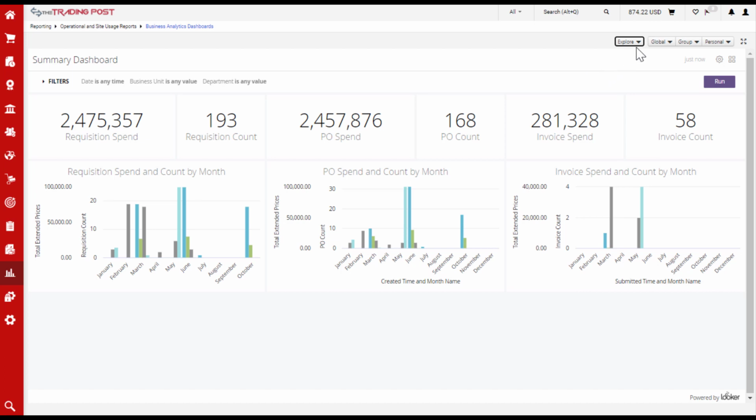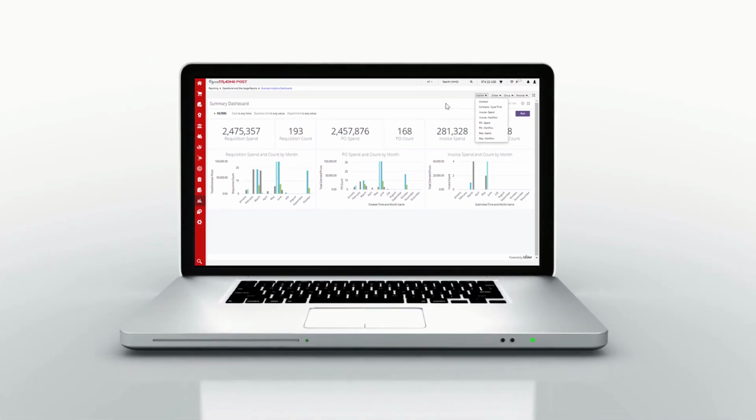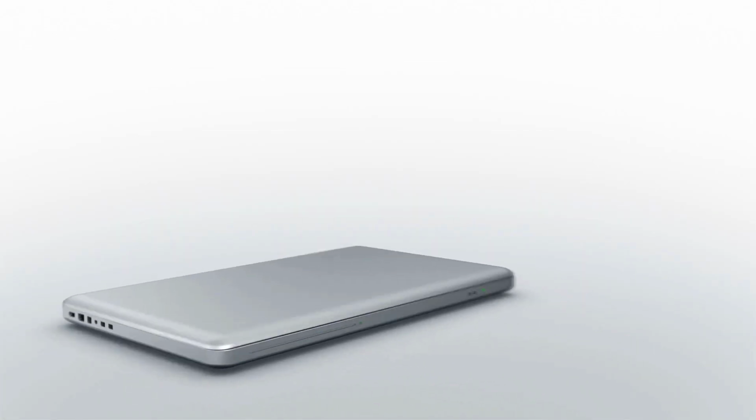Over the past couple of releases, we've been building in some global dashboards available to show specific sets of information, and we'll continue to expand that with the 20.2 release to include more contracts and supplier dashboards. That concludes the demonstration for this feature.